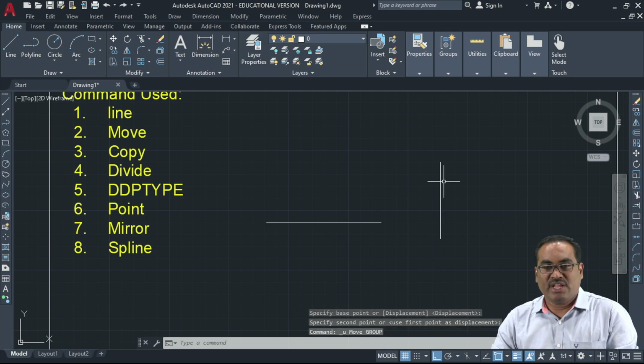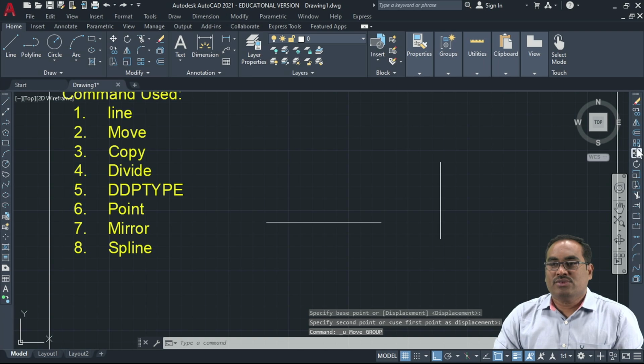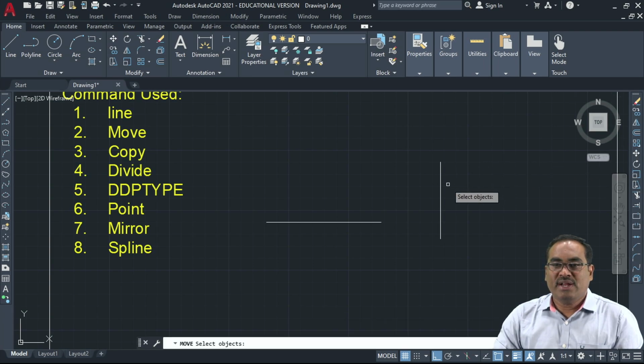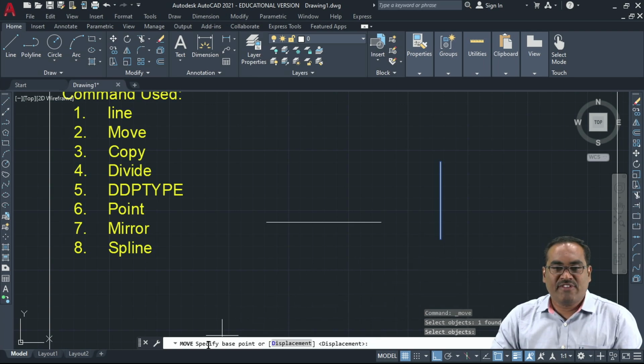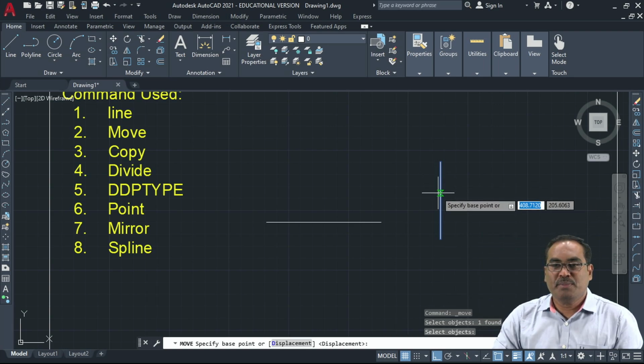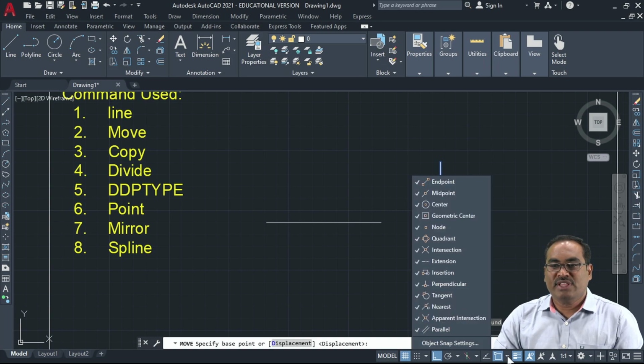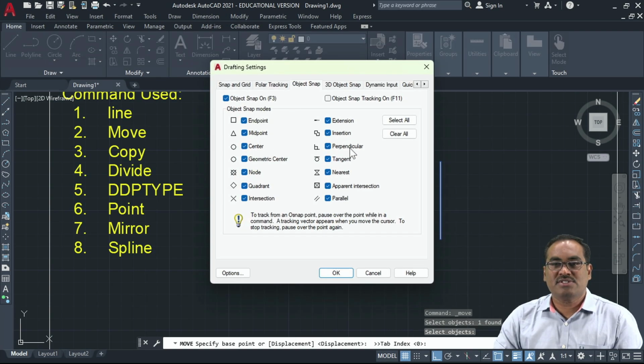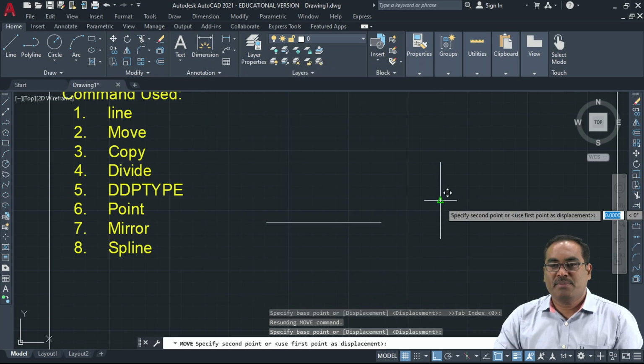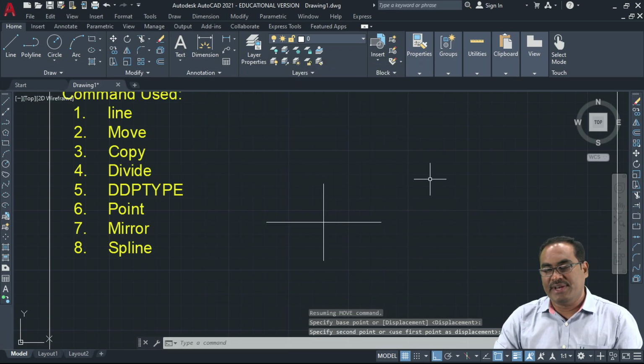So I'll do Control Z and explain once again. Select the move command, select the object, then pick the midpoint. Always keep an eye on what the command line is saying. It is asking us to specify a base point. I have to pick the midpoint of this one as the base point. Make sure that in the object snap settings all these options are selected, otherwise it will not show. Then okay, pick the midpoint and place it here. This is how I did it.